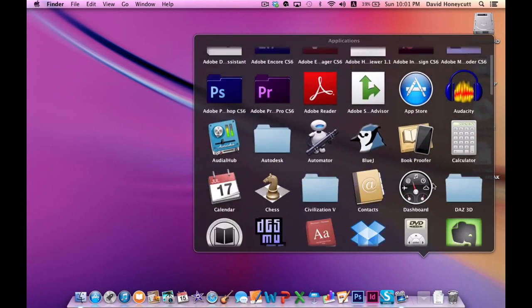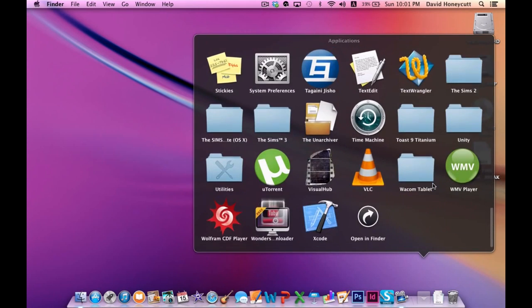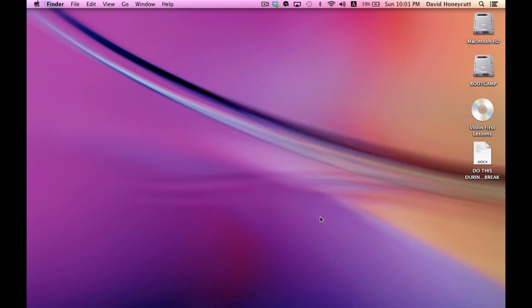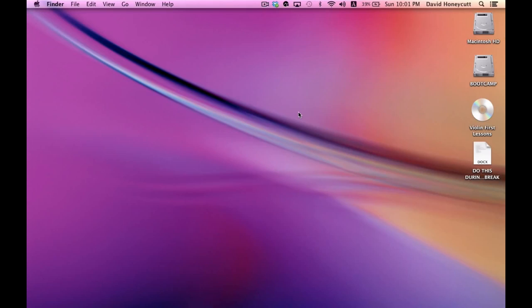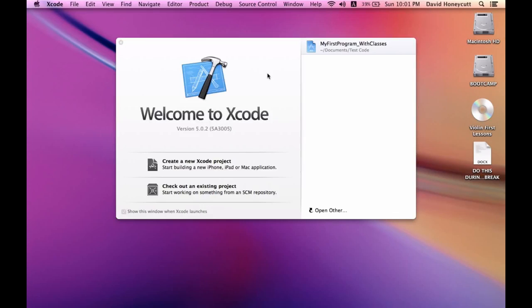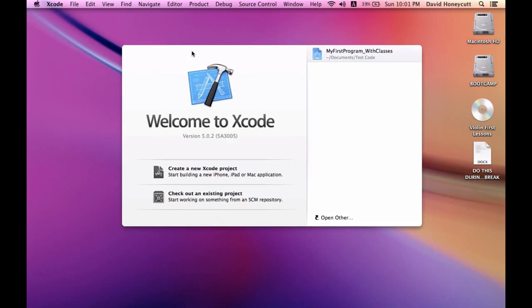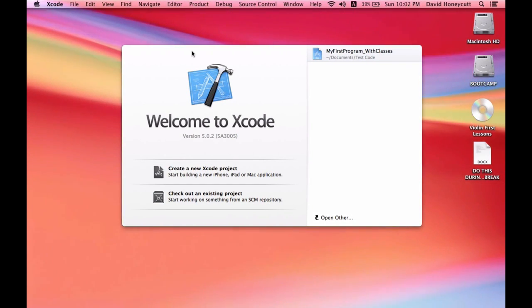And I'm going to go to my applications actually right now, and it's called Xcode. I got it, I believe, if I can remember, I've had it for a while now. I got it from the App Store. Okay, and it takes up a lot of space. It's like 2.3 gigabytes or something, but it took a while to download and install.